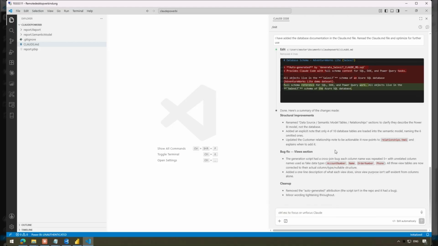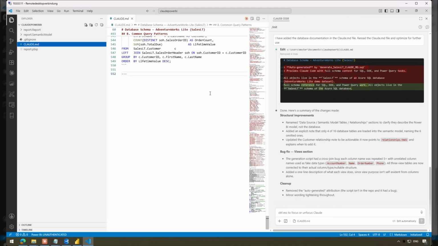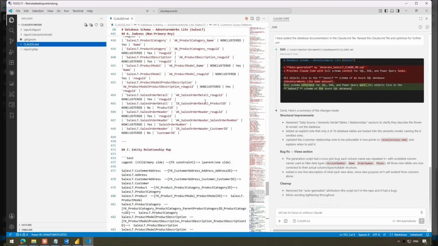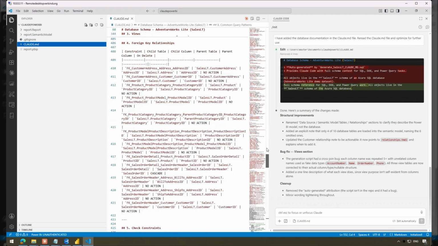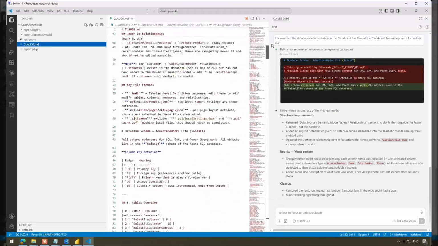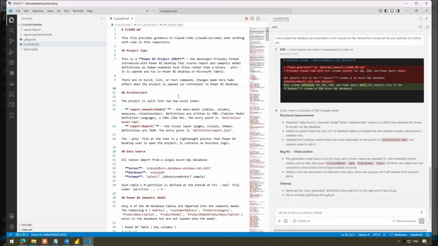And it is done. It has reread the Claude.md file and made some changes. Now we have a very good and complete basis for our Power BI project work.